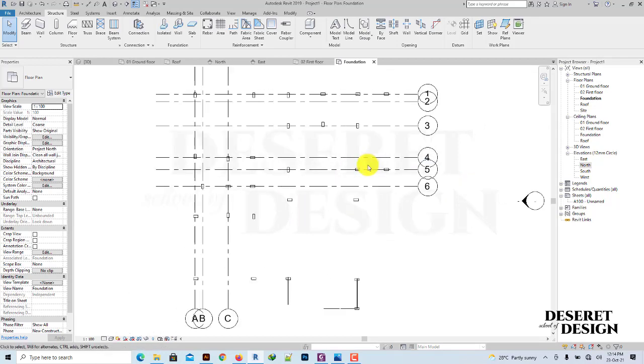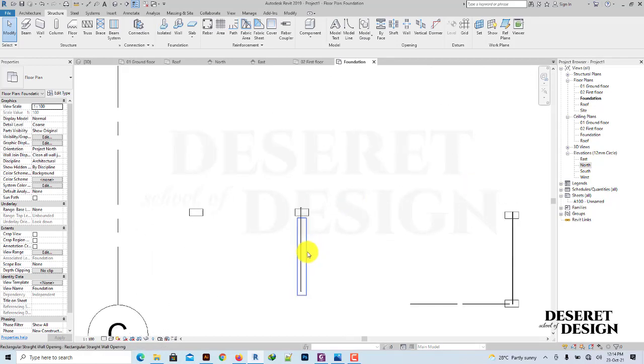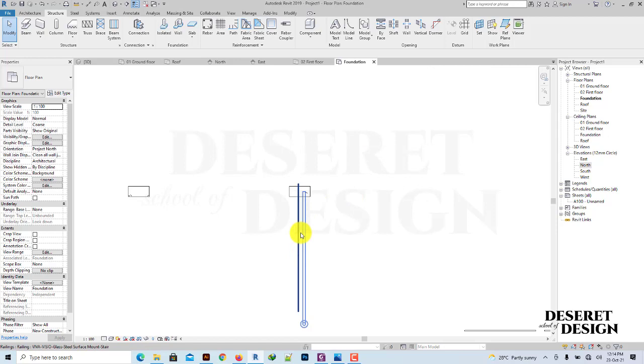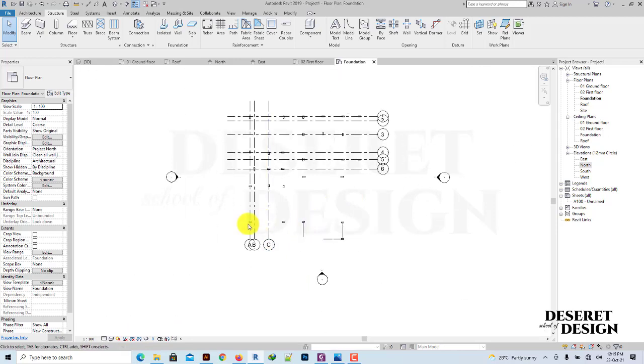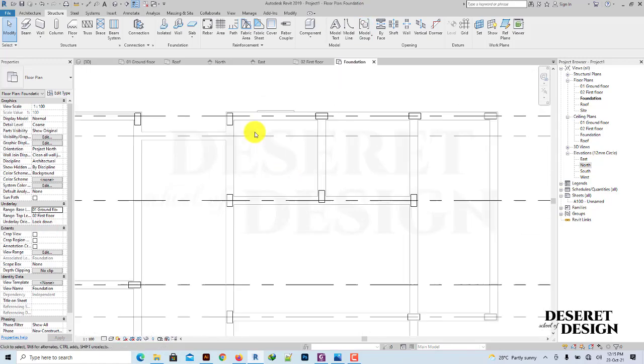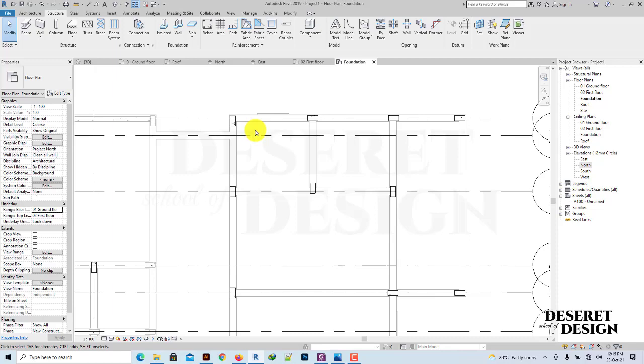So this is what we have. You can still have an underlay if you want to. You can set your underlay to the ground floor. So you see your underlay there, and then you see your columns. Columns need to be visible. Does it make sense? Yes.